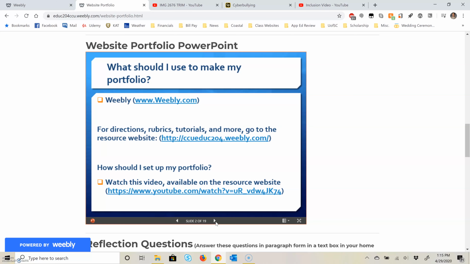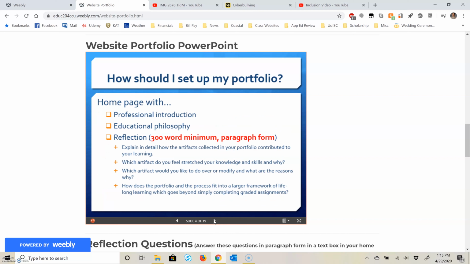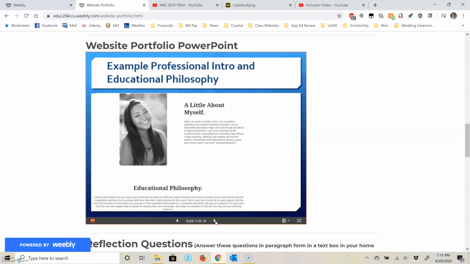So it's got the basic background, what should I use to make my portfolio, what the different pages should be, stuff that we've already covered, right? One thing to note is there are reflection questions that you need to answer on your homepage. So in 300 words minimum, answering all of these combined, 300 words in total, you're going to answer these different questions on the homepage a little bit down lower. And there's reflections on what you've learned, what artifacts stretched your comfort zone the most, what you learned from this whole process. So that's going to go on the homepage.